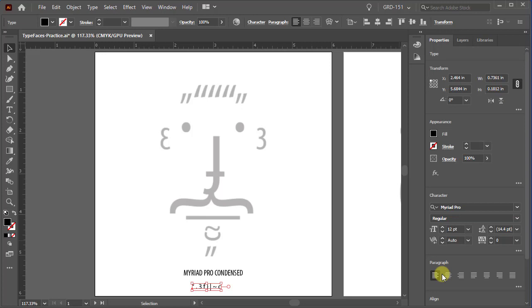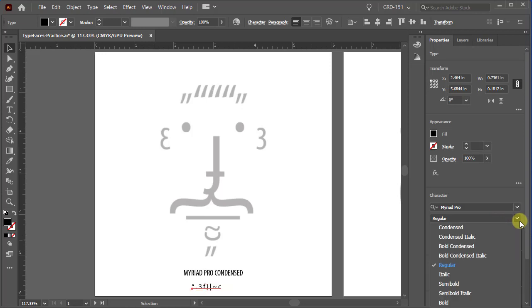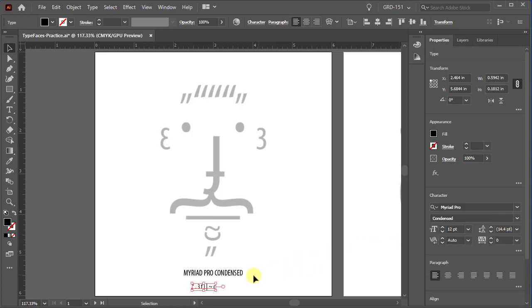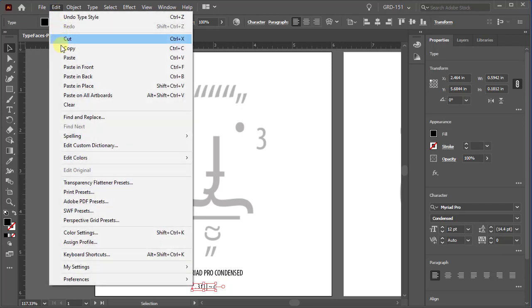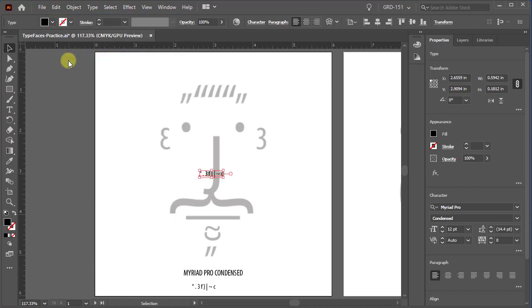Now below the font drop-down, you will see another drop-down. These are the styles of your font. Now it's going to vary depending on the font that you choose. Some have more or less styles. For this one, let's choose Condensed. With your text box selected, go to the menu bar up top, choose Edit, Copy, then Edit, Paste. Let's move it off to the side.